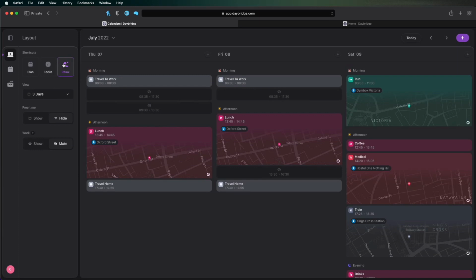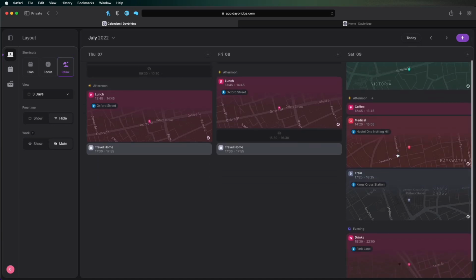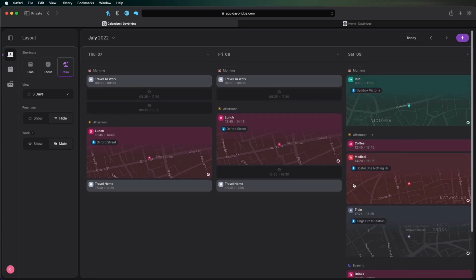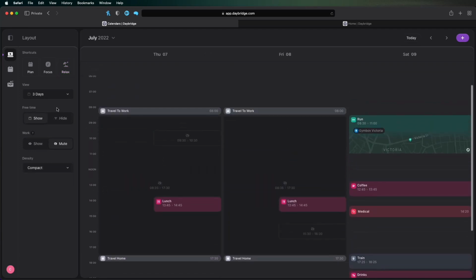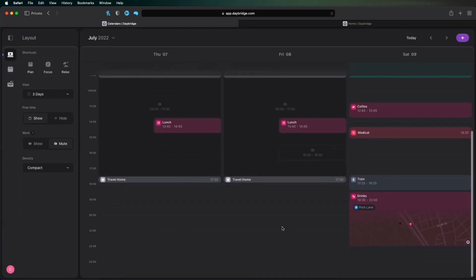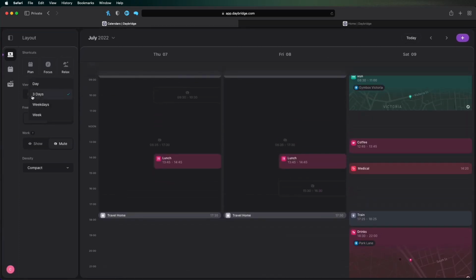So if I click relax on the shortcut, anything to do with work that's on my work calendar is hidden, and it's just coming up with travel, lunch, medical, I've got coffee, drinks. It's kind of a nice touch. All right, I want to plan my free time, so I'll go and relax, and then it'll show me what I'm doing in my free time, and if I can move any, like my runabout or my gym appointments, it's kind of a nice touch.